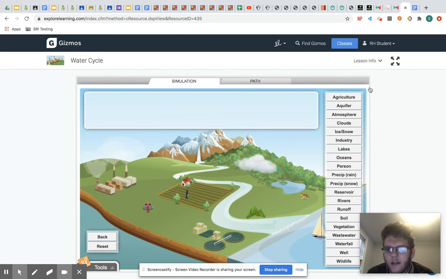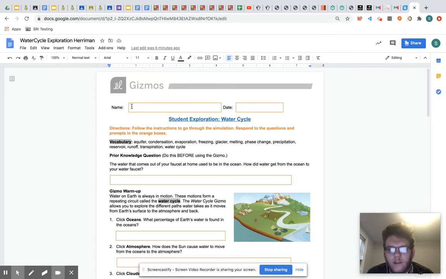For the assignment today, which is also in the Google Classroom assignment, you're going to be working through this document, the student exploration of the water cycle. The first thing you're going to do is answer the prior knowledge question. Do this before you interact with the simulation. If you don't really know the answer, give your best guess. "I don't know" is not an acceptable response. Give it a shot. Try to think it through. If you're wrong, no worries. I want to see you thinking.